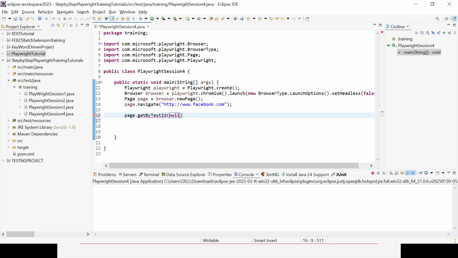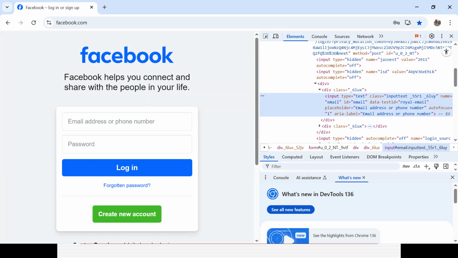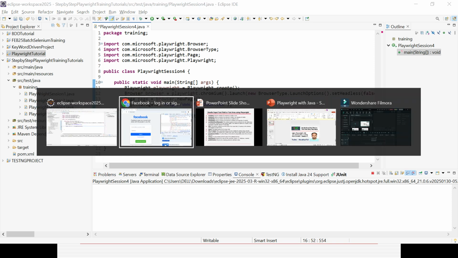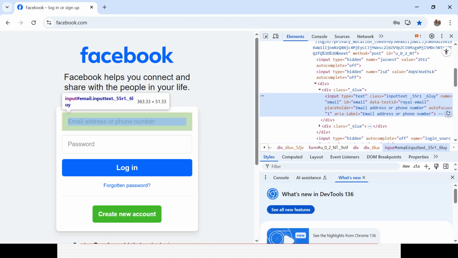I'll be storing it in a Locator so that I can use it n number of times. So what is the field? This field name is email text, so I can give the variable name as emailText, and I can store it into that, ending with a semicolon, and whatever value comes here, royal_email.